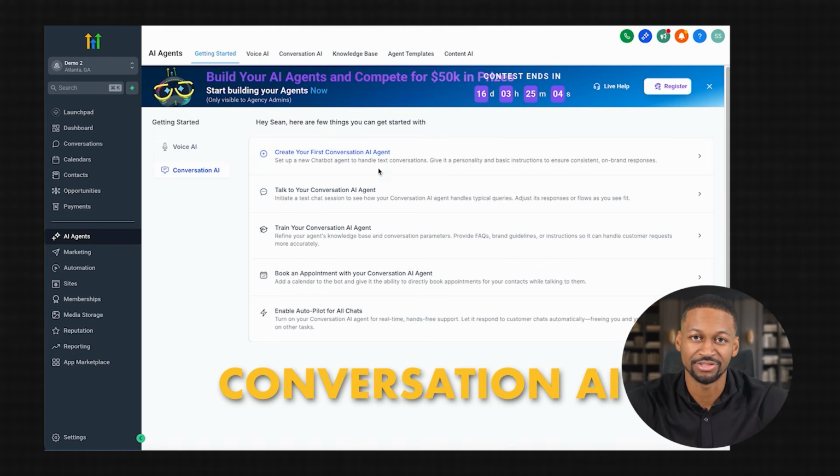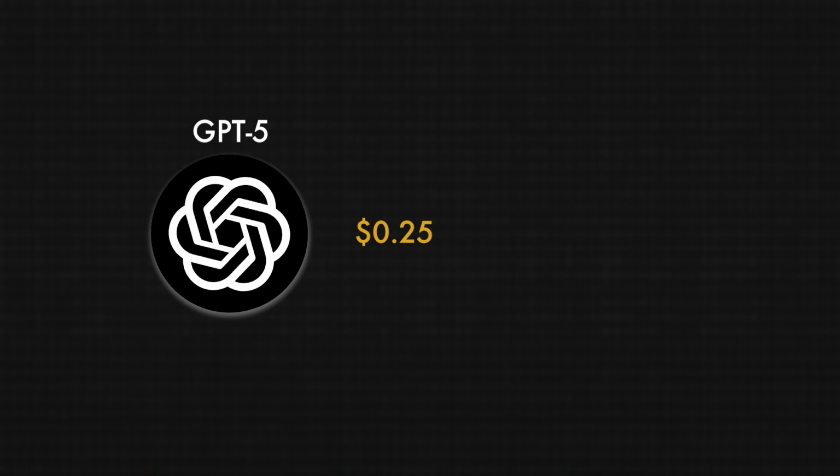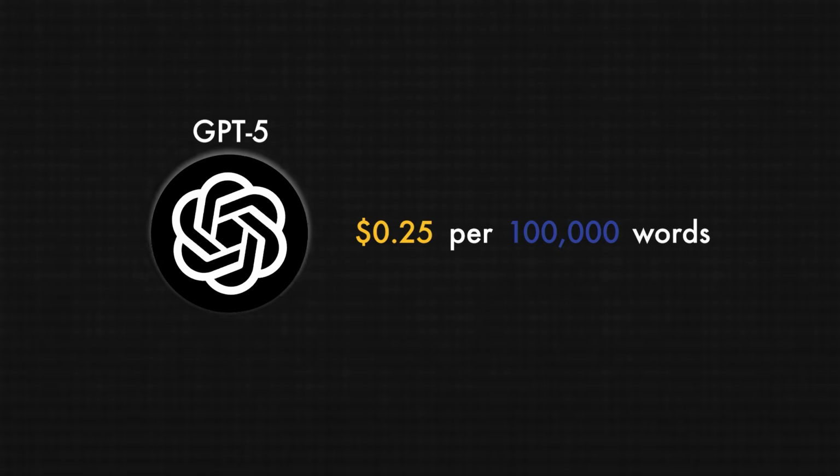Conversation AI. This is the chatbot that talks to your leads and customers automatically. This is now token-based pay-per-use pricing. You're paying API rates depending on the model. For example, GPT-5 Mini is 25 cents per 100,000 words, which is very cheap and hardly worth paying attention to.